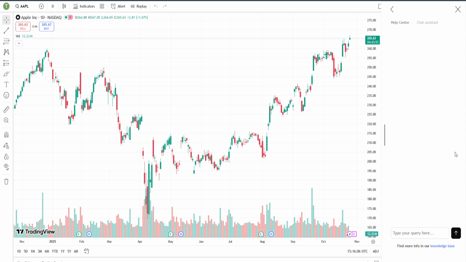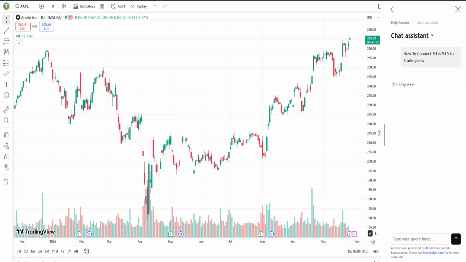Now, it's time to type in your specific query. You can enter something along the lines of, how can I connect MT4 or MT5 to TradingView? Or any other relevant question you might have. The goal here is to get information from the chat assistant about setting up this connection. Don't worry too much about your phrasing, as the assistant is quite intuitive.